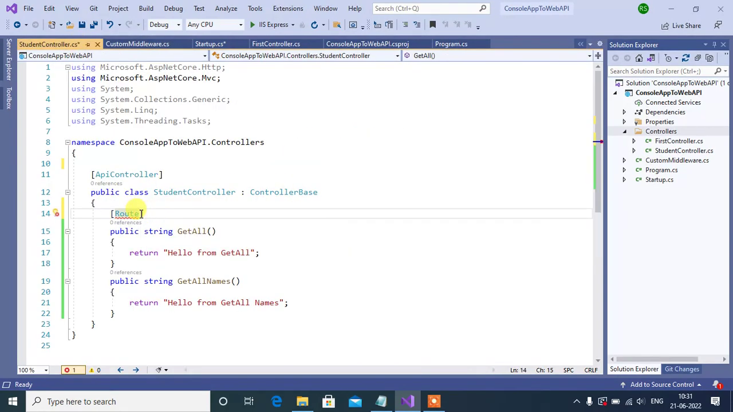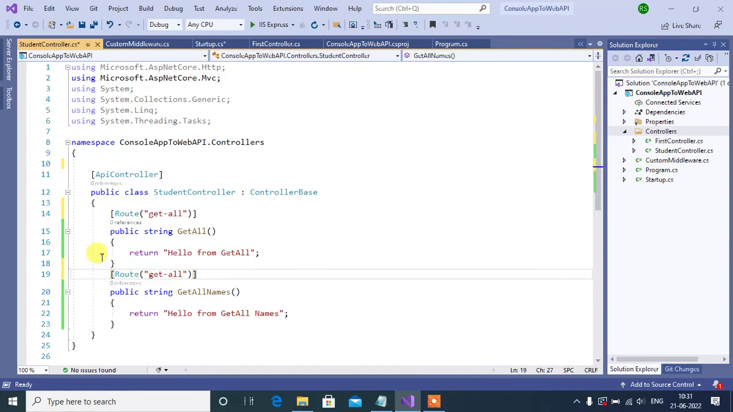Here simply we can define get all. Now copy this route attribute and paste it here. Then change the URL to get all names. This is how we can define route in ASP.NET Core web application. Now save the changes and run this application.